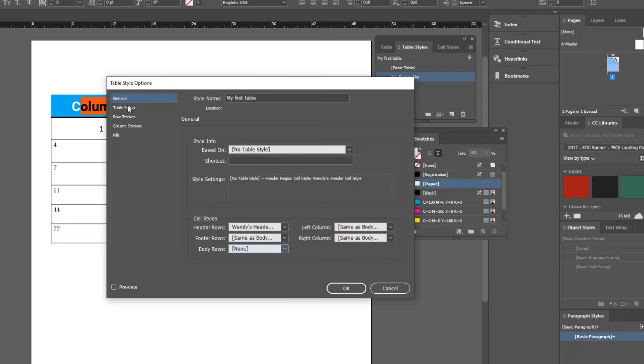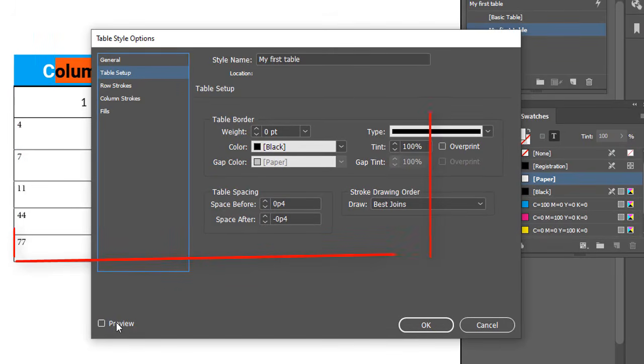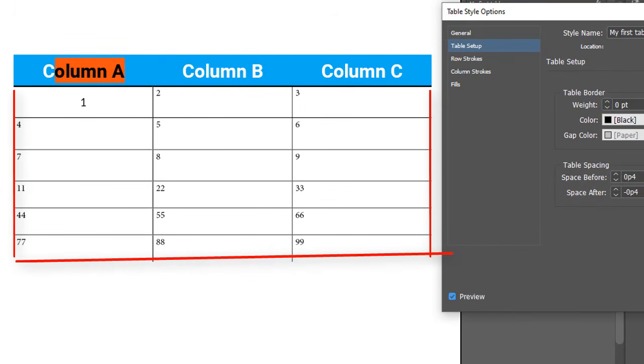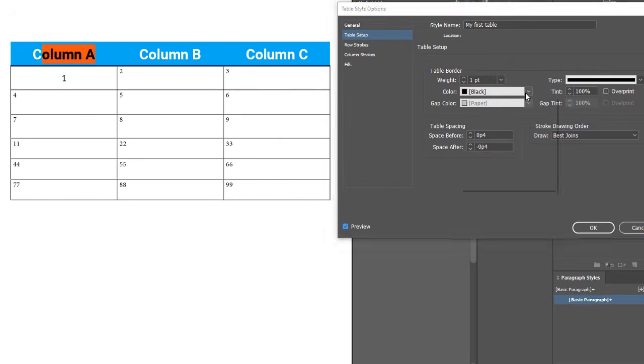All right, and then over here at table setup, you have your table border. If you do 0, turn on preview, you can take a look at what's happening here. There are no borders, and that is useful if you are trying to get very stylistic with your designs. If you want to leave a border, I would suggest maybe knocking the tint down to like 60. It just makes it easier to kind of grasp what you're working with, right?